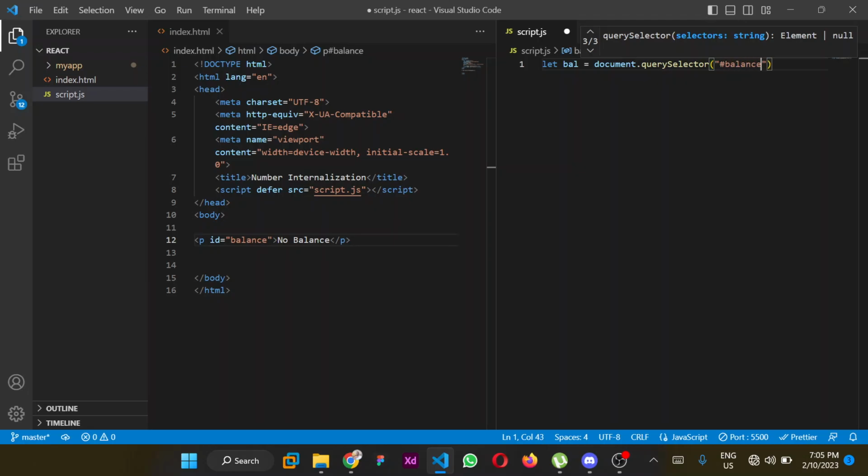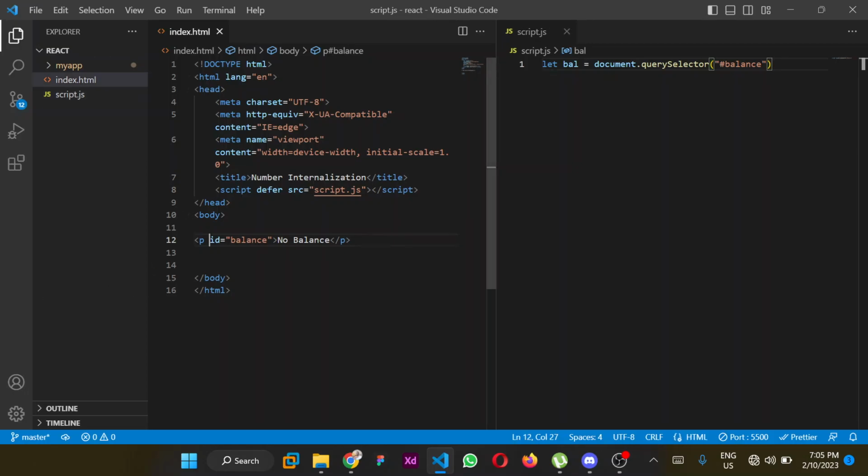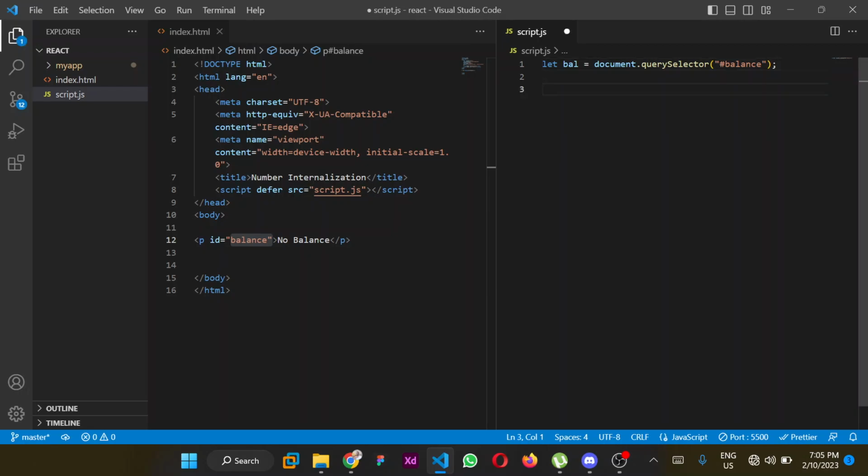What we did here is we try to target this element here. This is an ID, and the name of the ID is balance. So we have used this val with document.querySelector to select this particular ID. Anytime we call val, you should understand that we are calling this element, because that's what it is. So let's try to test val.